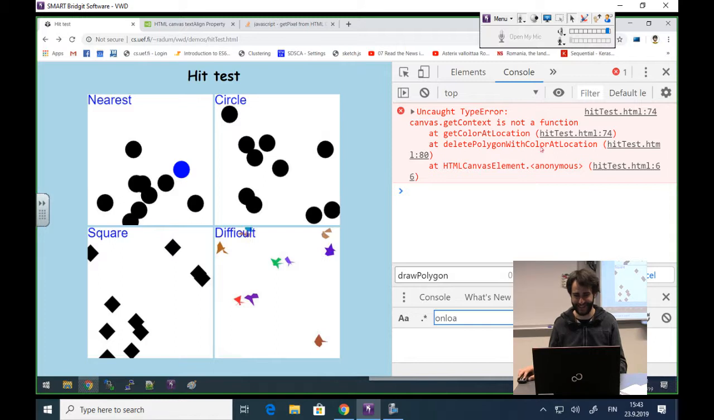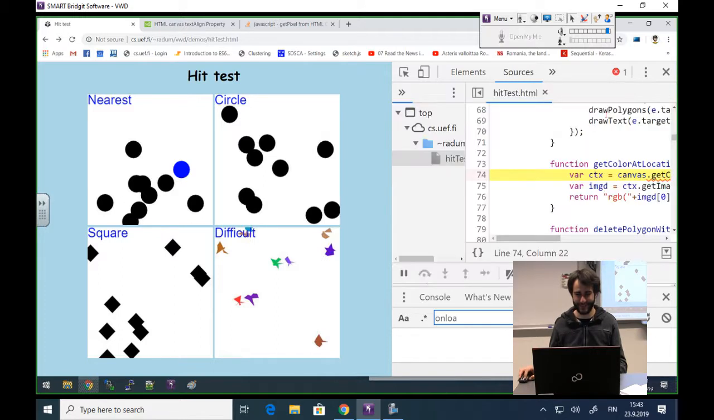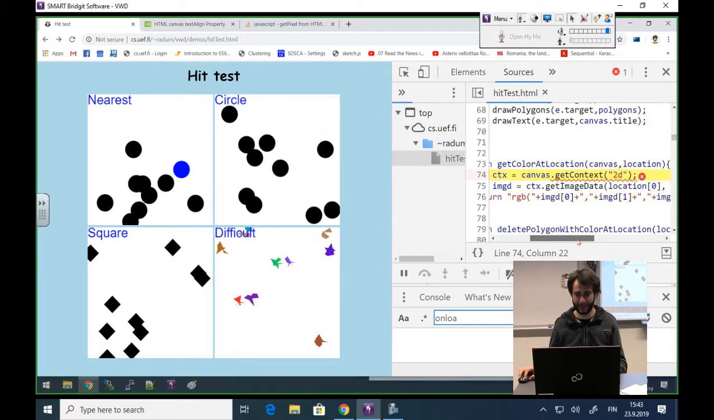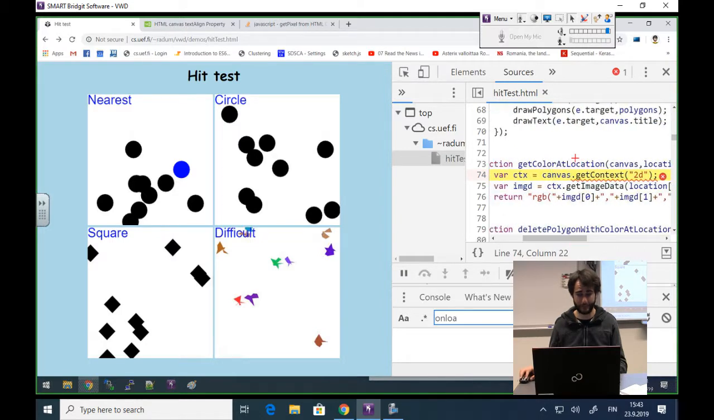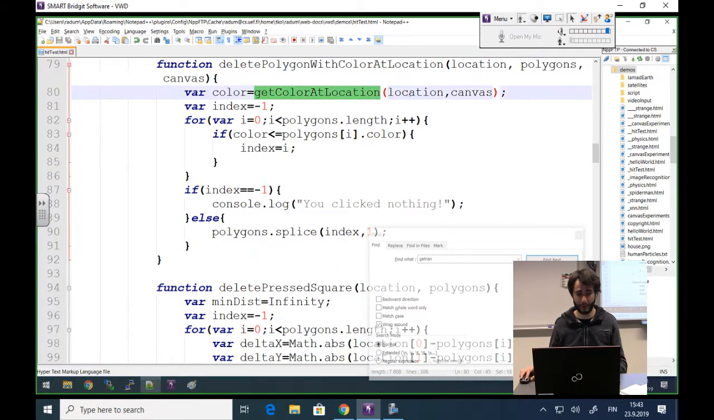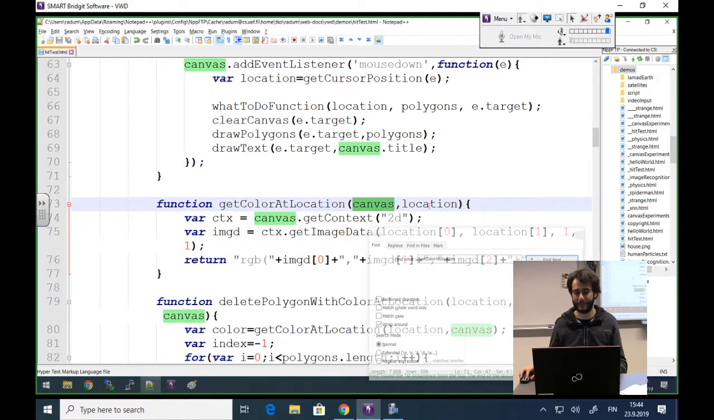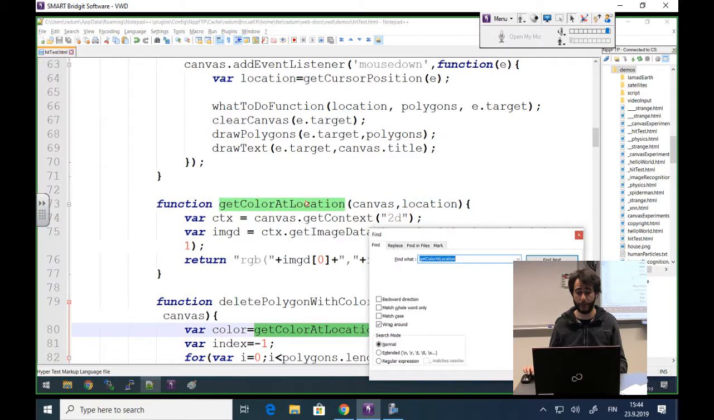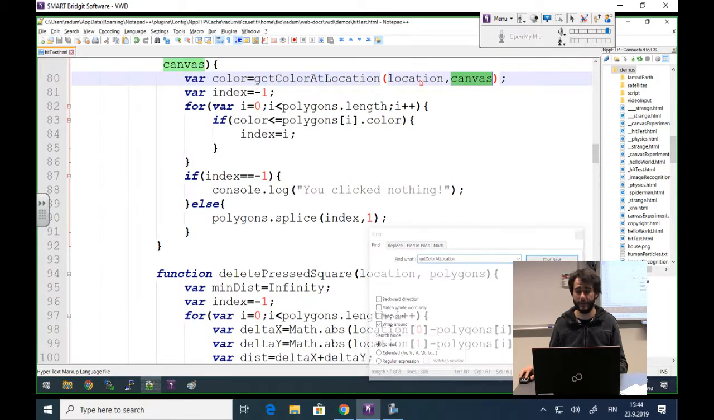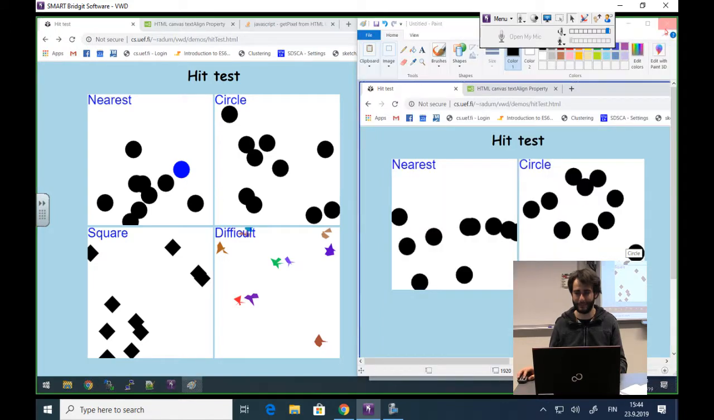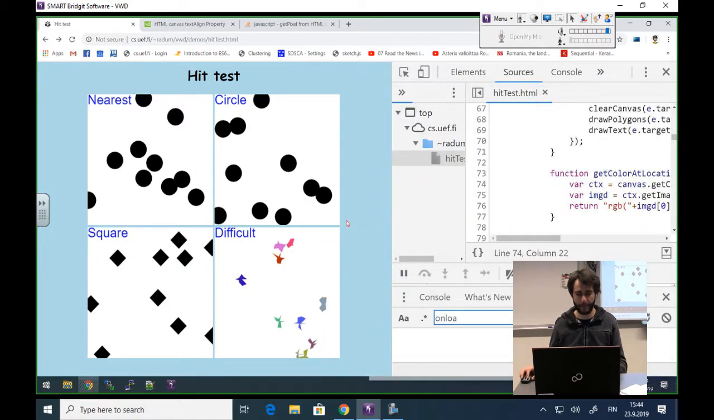Error. Yay. Okay. Canvas get context is not a... okay. Location canvas. Canvas location. So I prefer to keep the canvas always the first element, so I'm going to swap the variables here. So, again, amazing what JavaScript lets me run and execute.